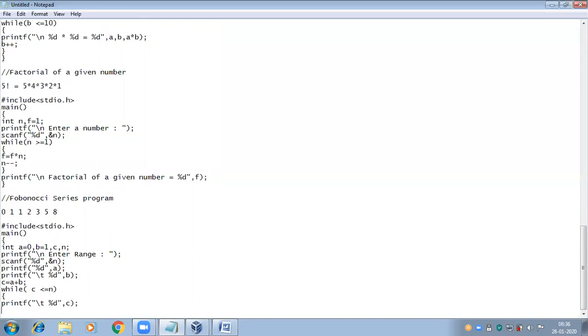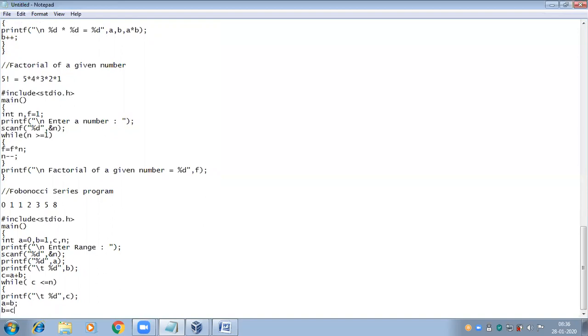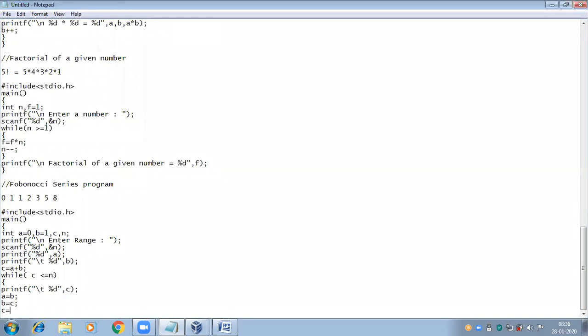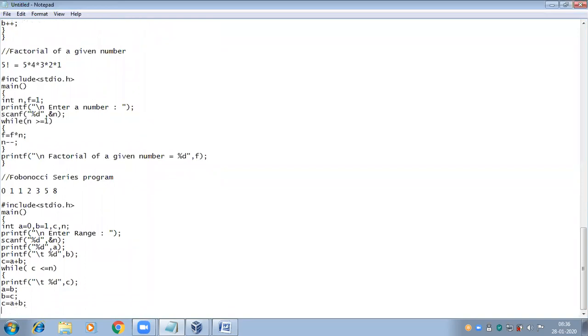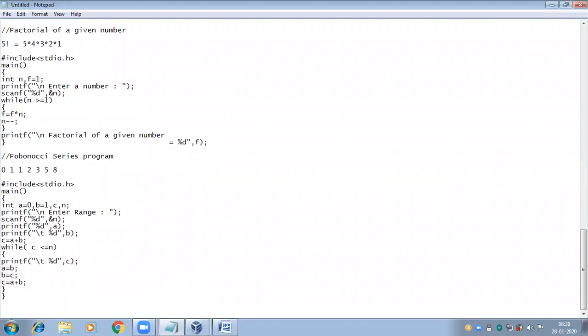Now, after printing the 1, here I want to print 1 plus 1. Then I should shuffle the elements: A equal to B, B equal to C, C equal to A plus B. See, initially A equal to 0, B equal to 1. A will be printed, B will be printed. I'm reading the N value. Let us assume that here I give 10 for the N value.